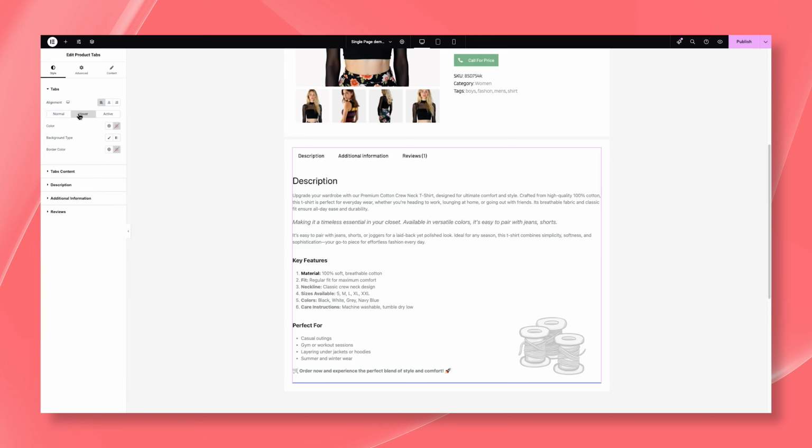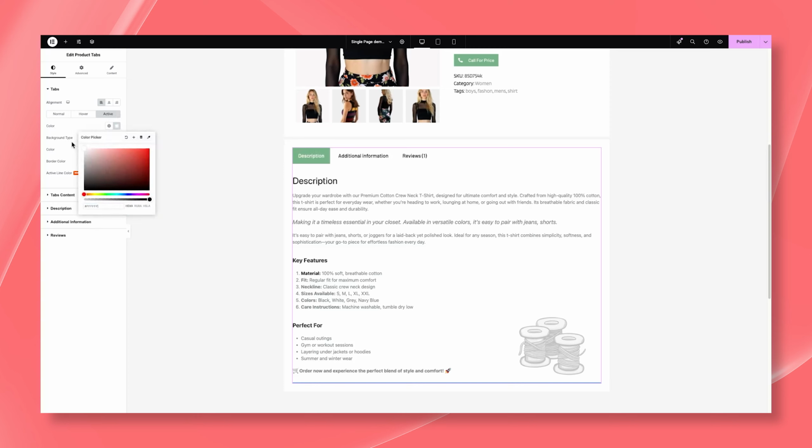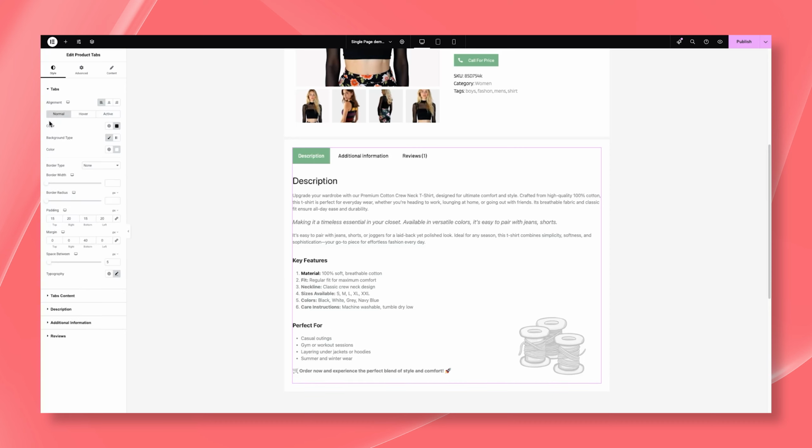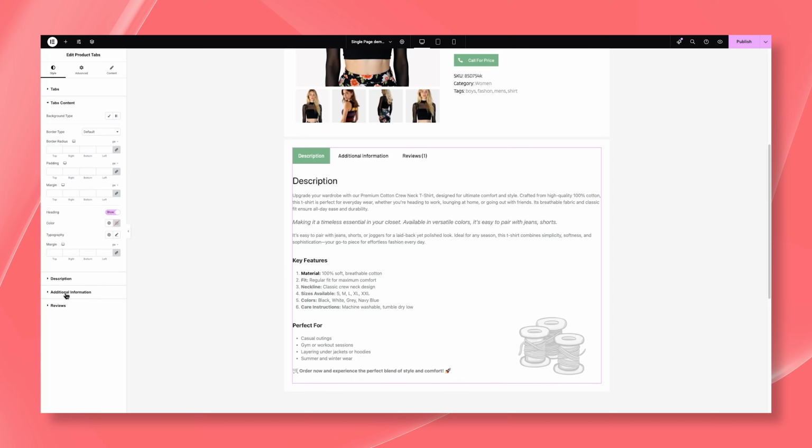In the Hover tab, you can adjust the color, background type, and border color. For the Active tab, you can change the color, background type, border color, and the active line color. Following this, move to the tab's Content section. Here you can customize the background type, border radius, padding, and margin.